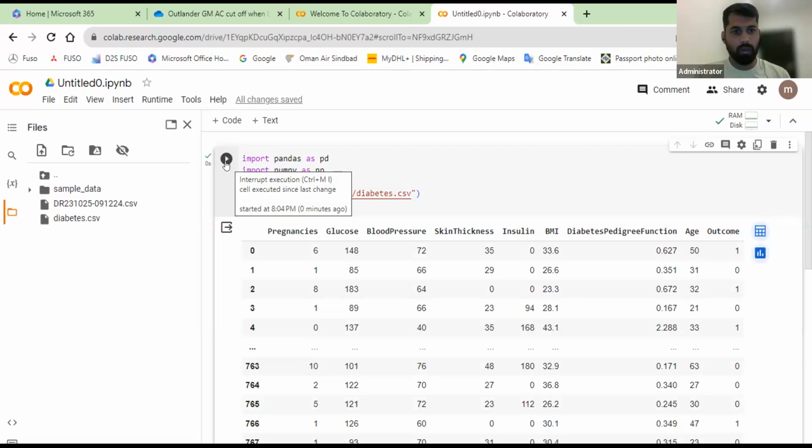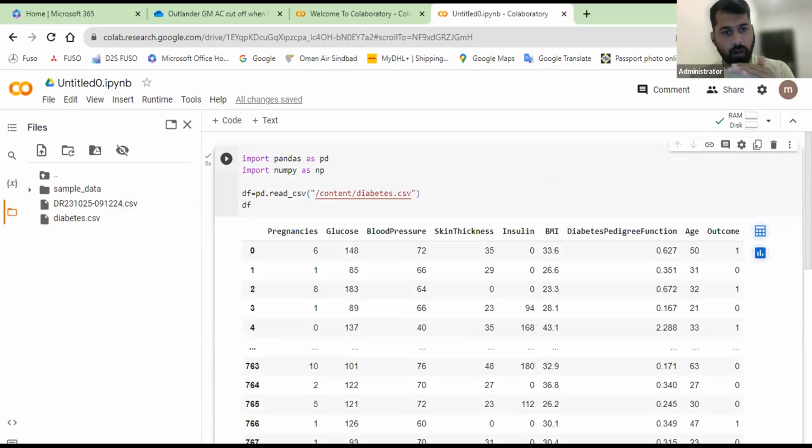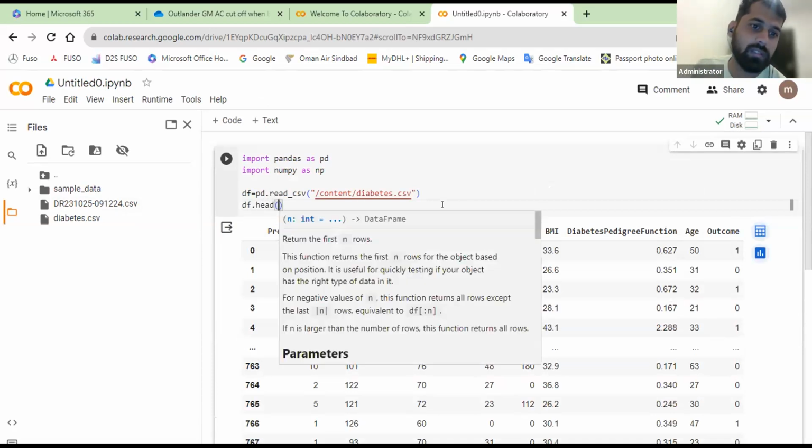Are you able to see your complete data sets? That includes pregnancies, glucose, blood pressure, skin thickness, and all such features. If you want to see the top five, write df.head. If you want to see the last five, write df.tail, and open parenthesis, close parenthesis. Just open the bracket and close it.